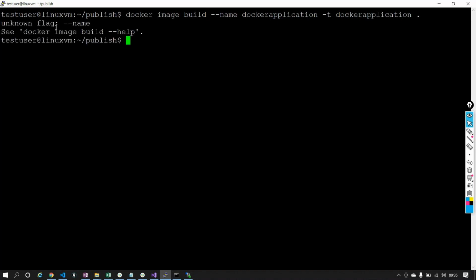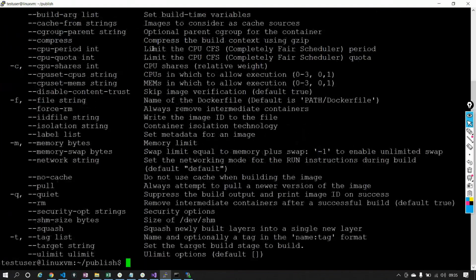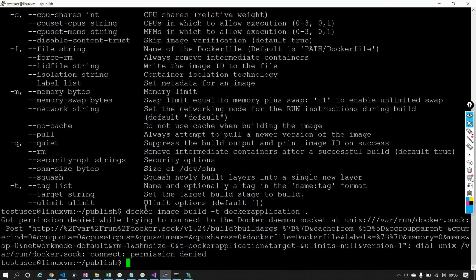Okay, it says hyphen if name is not available. Let me see again. Let me do a help, or let me take that out. Okay, so let's see hyphen n. Do we have a hyphen n out here? It says target list, target string, and all that stuff. Okay, let me do this. Let me take out this name, because that's not a valid parameter. Give a target out here. Okay, permission denied. Yes, I know why.